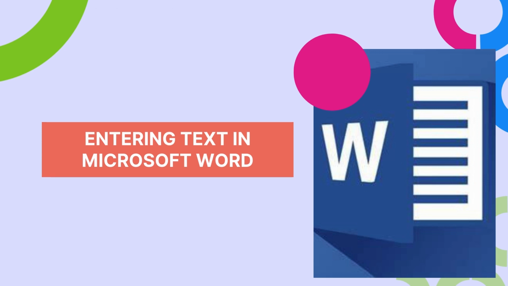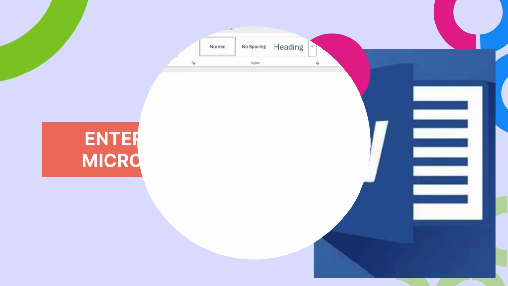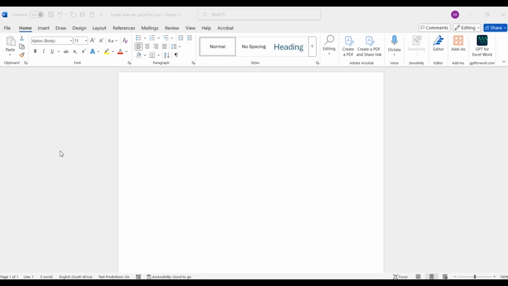Entering text in Microsoft Word. Let's begin by entering text. Remember, you want to make the text clear and organized for your learners. Simply click anywhere on the blank document and start typing. For example, if you're creating a worksheet for nutritious foods, you might type "foods that are good for you" at the top of the page. Once you've entered your text, it's time to format it to make it stand out.